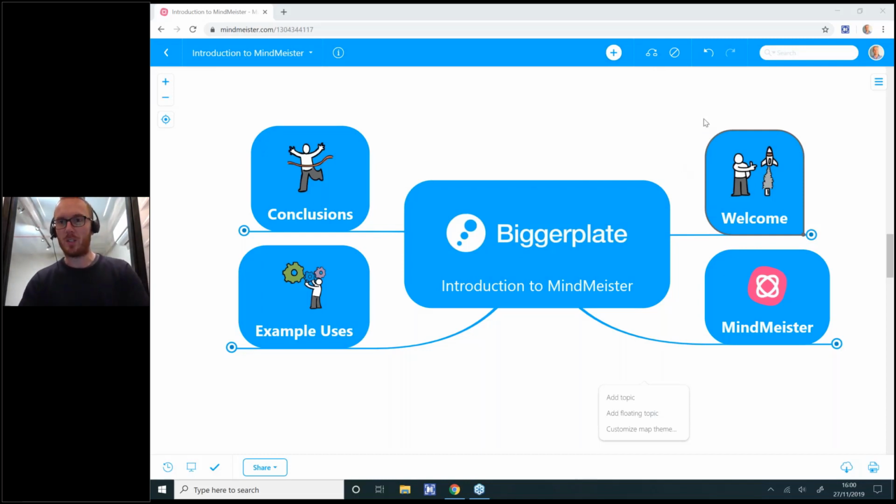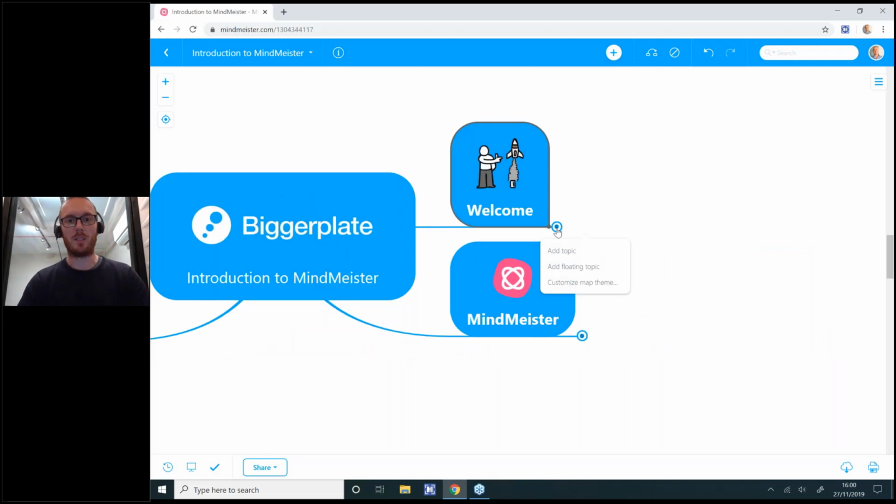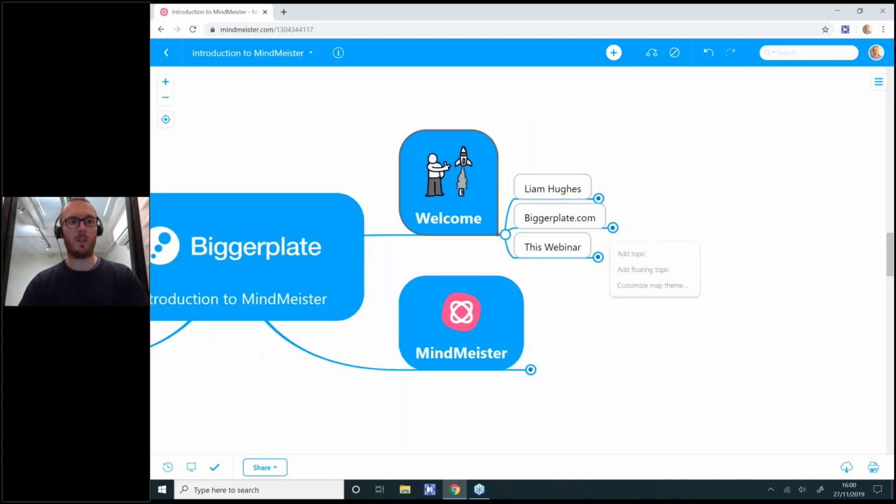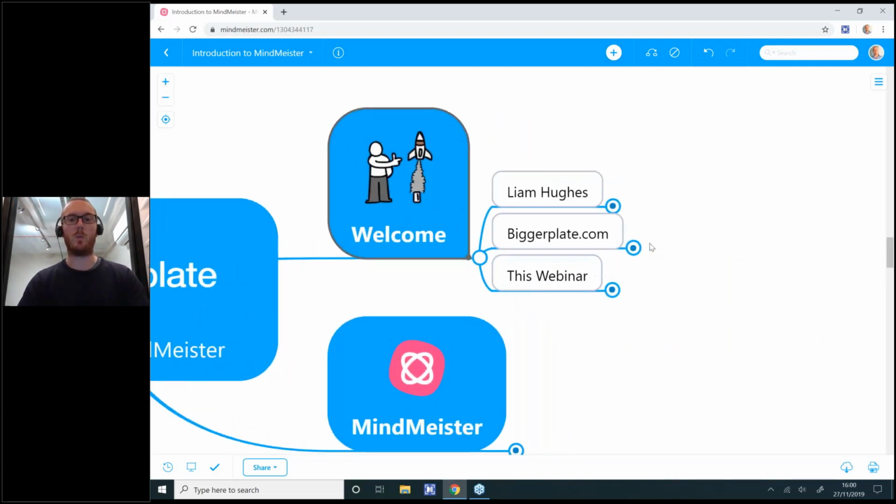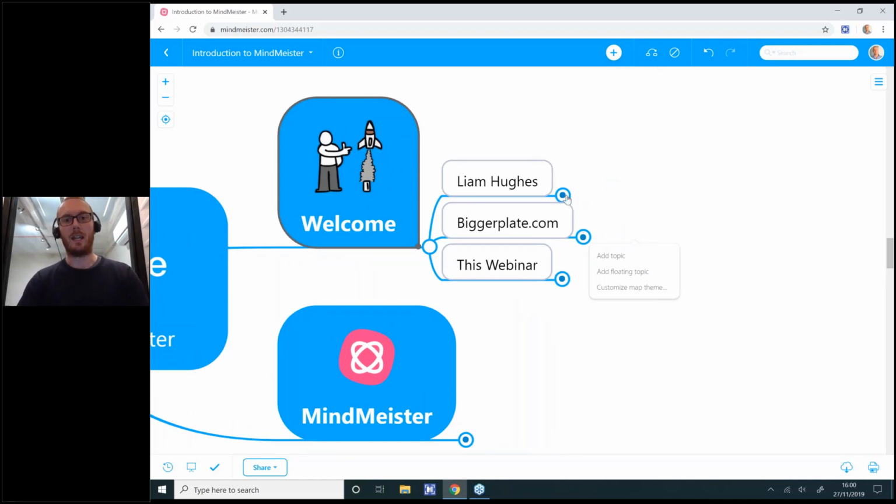So I'm going to present to you today just using a MindMeister map, as you might expect. So I'm going to jump straight in here in the interest of time and come around here into the welcome section of our map. So you're looking at a MindMeister map right now, and I'm going to give you a very brief introduction, and then we're going to start to look at what can you actually do with MindMeister and how do you do it.